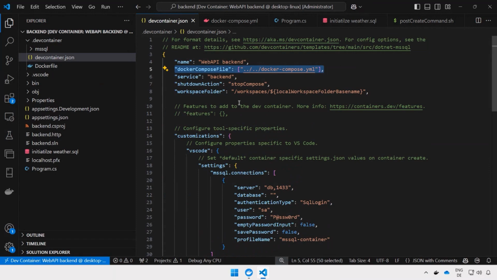That means that when I open this up, and I have done this before, so we don't have to wait for it to create, etc. But when it opens up, you can see that it starts the backend container and it starts the database container and even the front-end container.